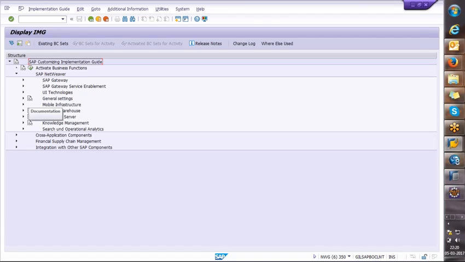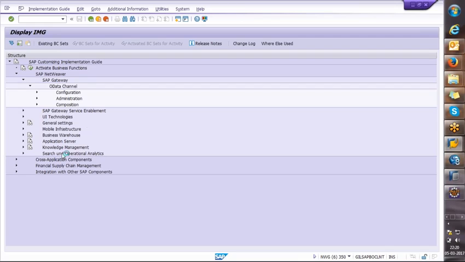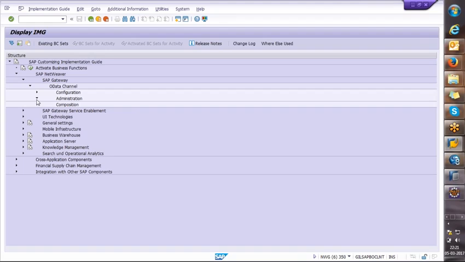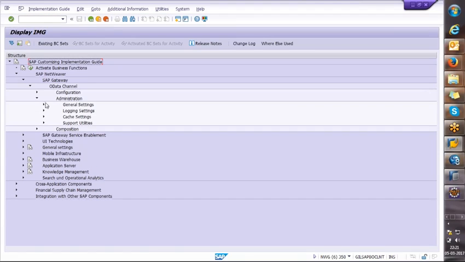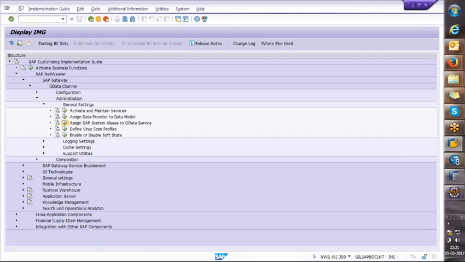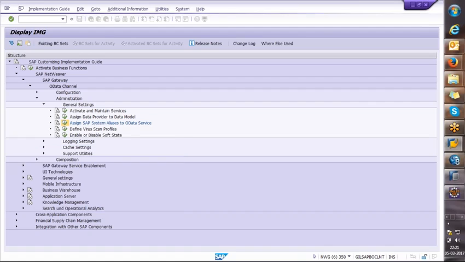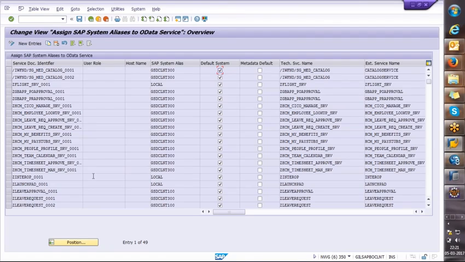Expand gateway, SAP gateway, OData channel, administration. I forgot where that option is, but we'll see. Go to general. Once again, third option: Assign SAP system alias to OData service. Now click on OK. Just go back to the gateway error.